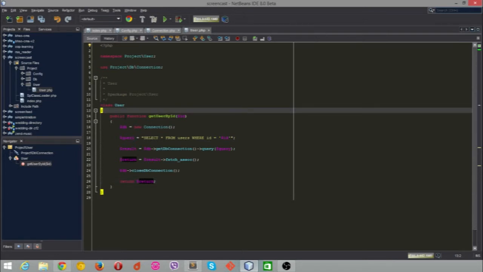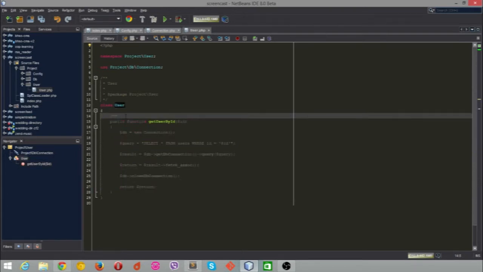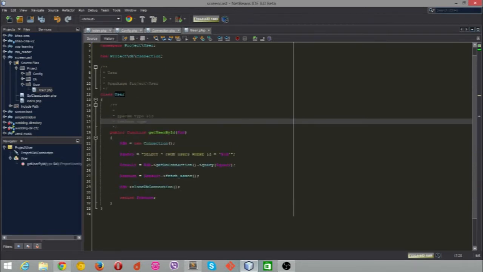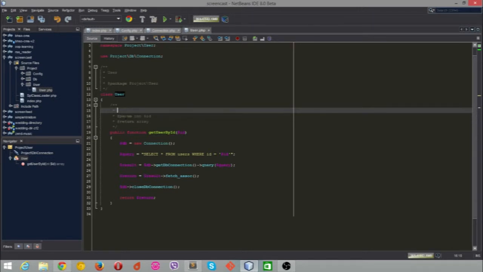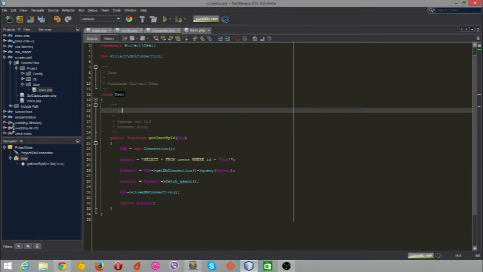Now, let's just quickly write the documentation for that. Nice and simple. It's returning an array. Parameter it's taking is an integer. And the function's called getUserByID. Simple. Right, now let's use it.